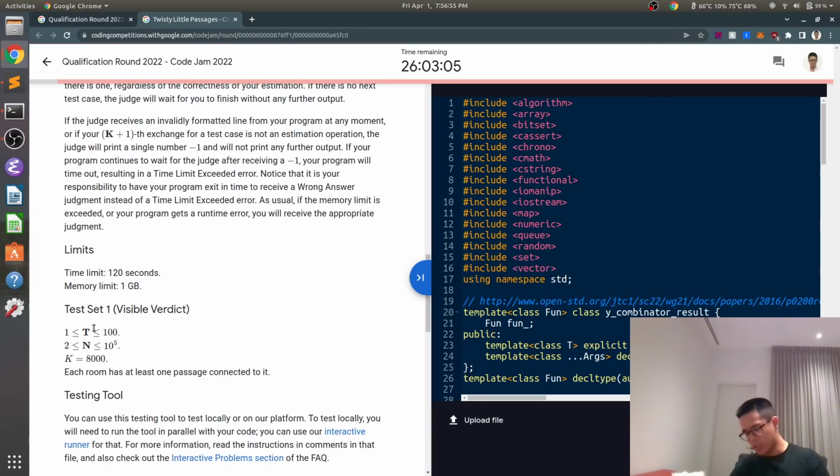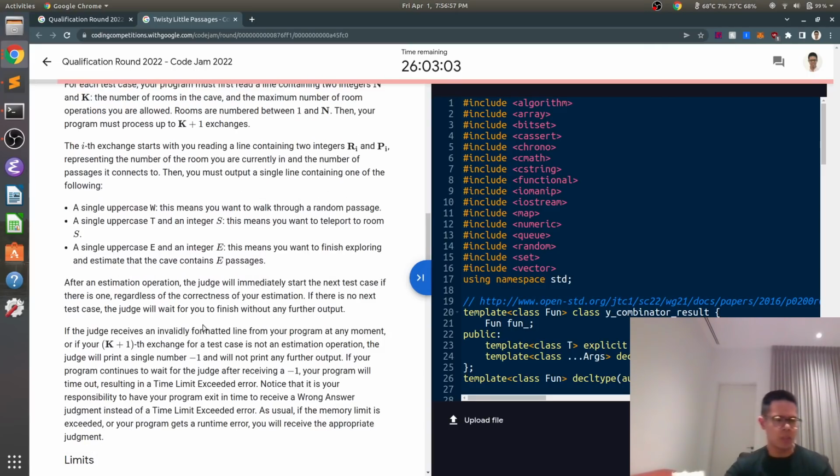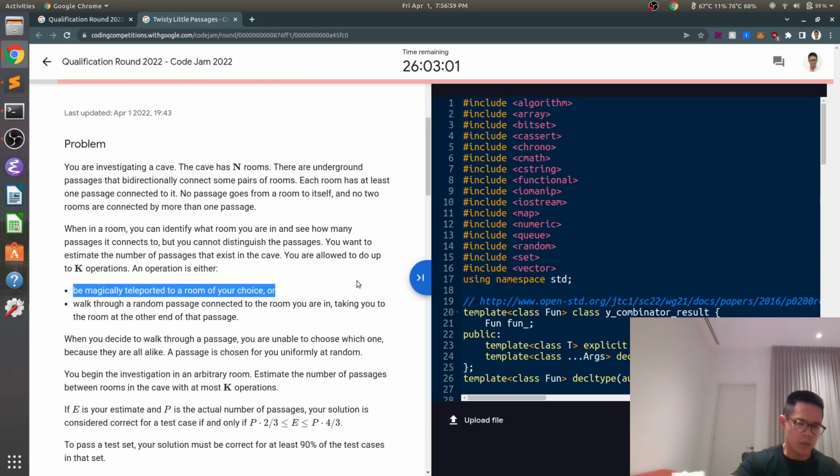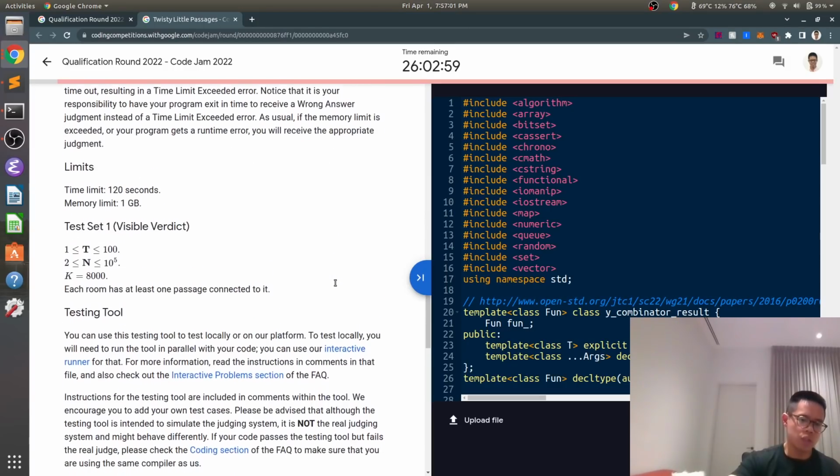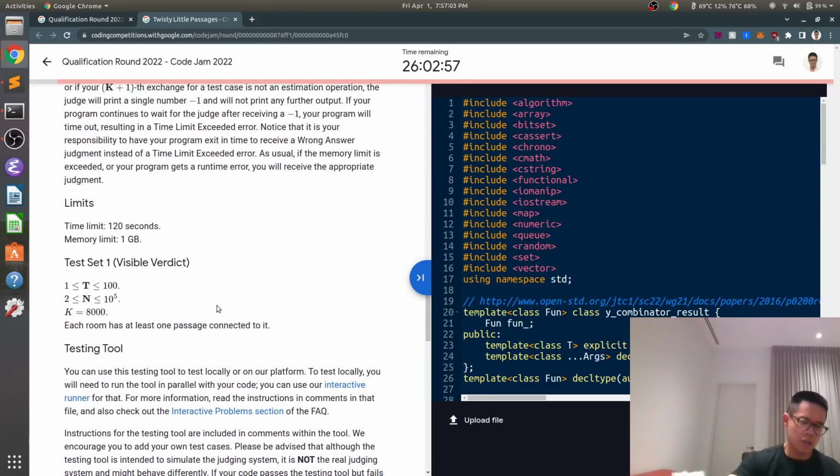My first thought here was, why don't we just use operation 1, K times, and once we do that, we're going to get a random sample of all the rooms, and we're going to know how many passages each of the rooms in this random sample had, and we can use that to estimate the overall number of passages.